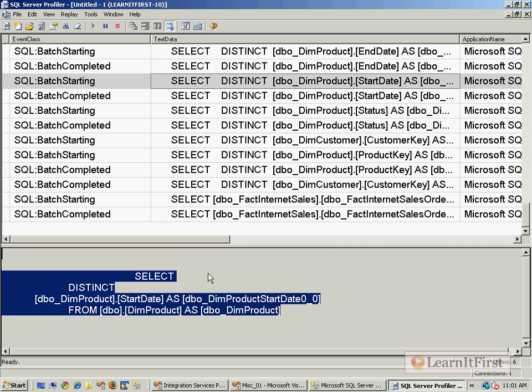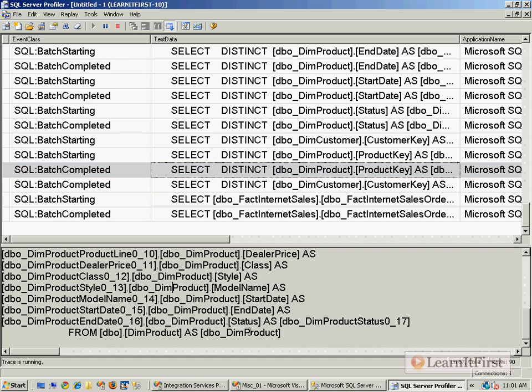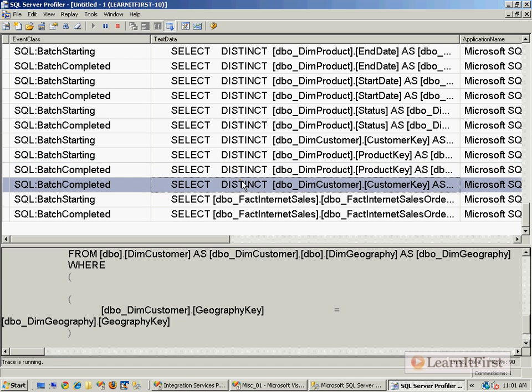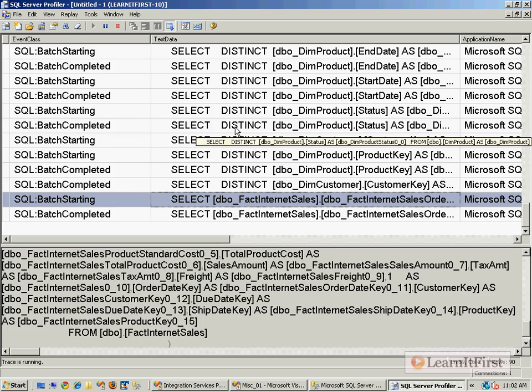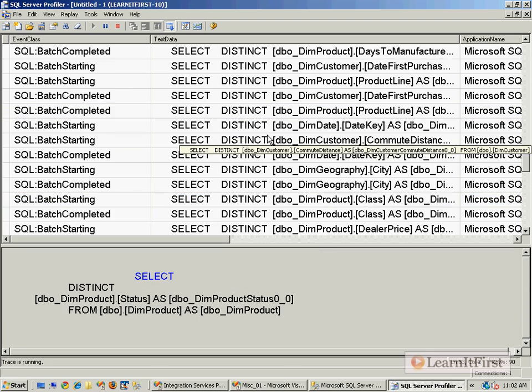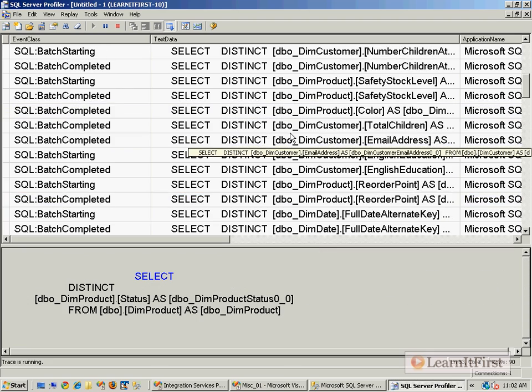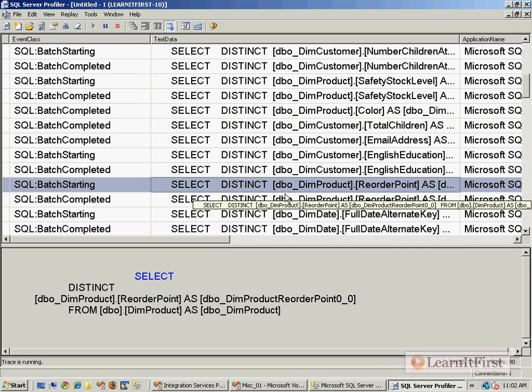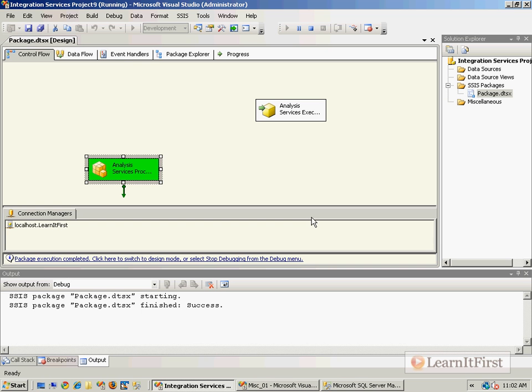And this may not be efficient. This may not be what you want. Notice there's no where clause on any of these. You might have a where clause. You might have specific things that you want to get. So there are more things that you can control, but it does show you what's actually happening inside the SQL Server when we process a cube.